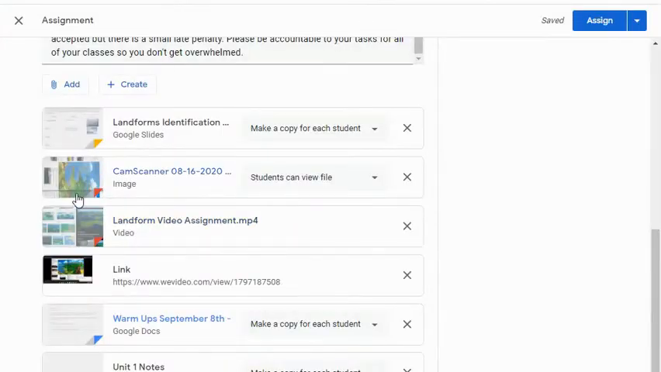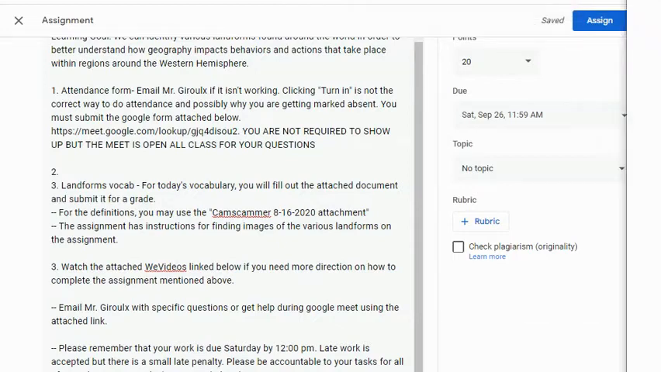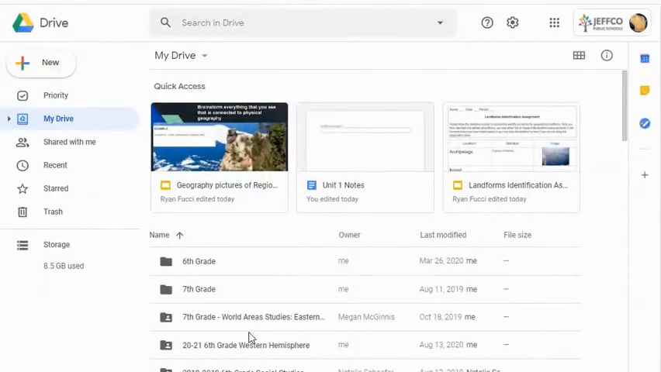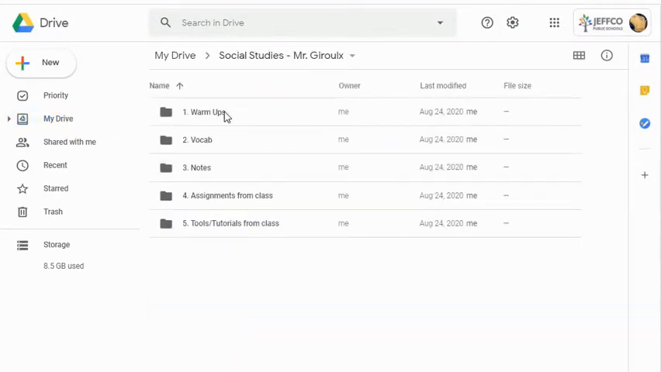All right, everybody, let's keep this short and sweet. You should have already created your social studies folder within your Google Drive, and you should have those 5 separate folders. So for instance, mine looks like this, and hopefully yours looks the same.